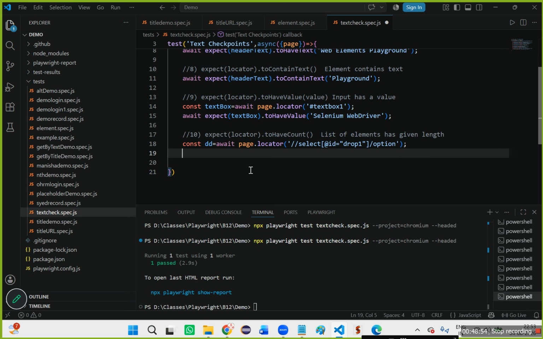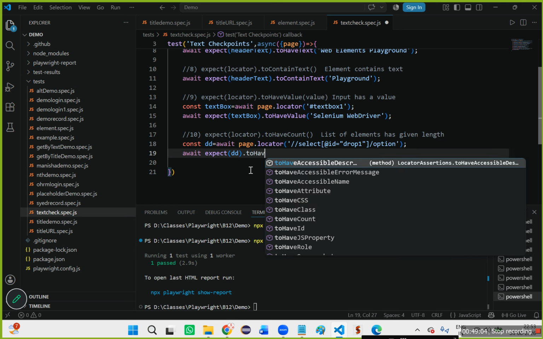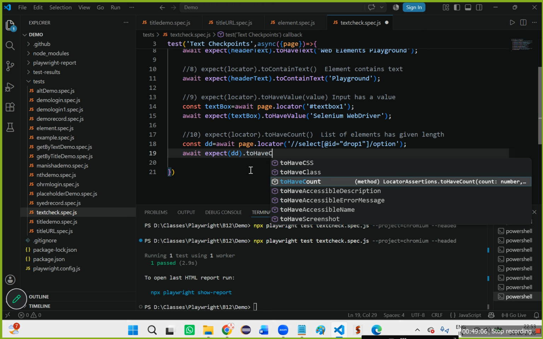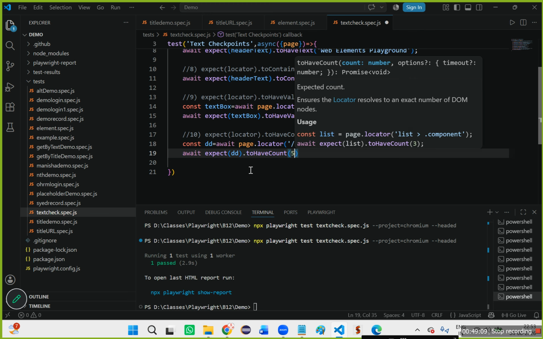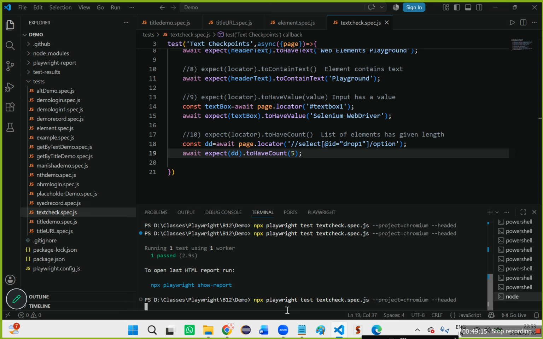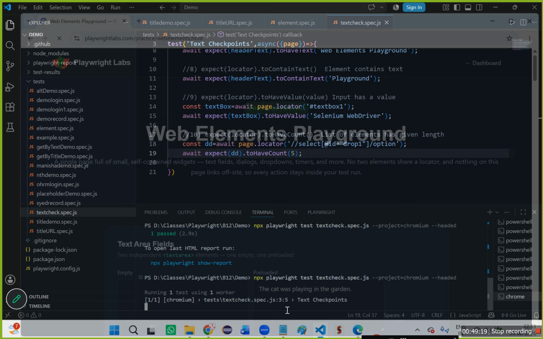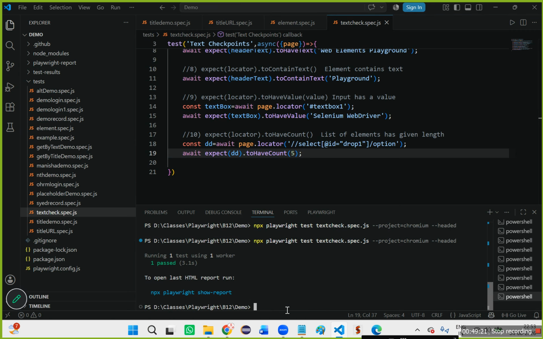Await. In each and every line you have to use await so that synchronization will be proper. Drop down to have count. How much should it be? It should be five. That's it. Run this program. You will be able to get it. Done. This is all about it.